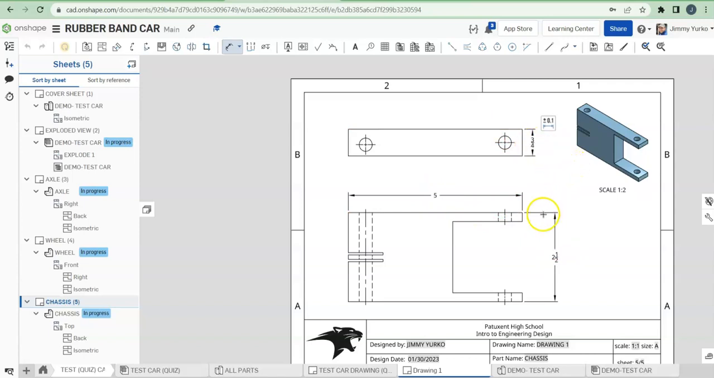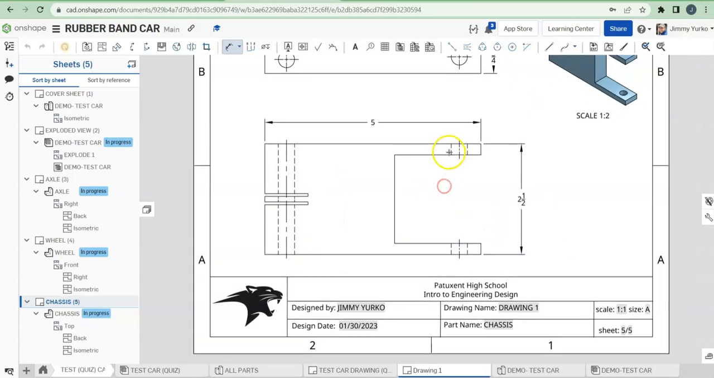Now it's time to go ahead and dimension the details, like for example, how big is this hole? Well, that hole is from here to here, that measurement is 2 inches. That's how deep it is. And where is it? It is 1/4 of an inch from that edge and 1/4 of an inch from that edge.